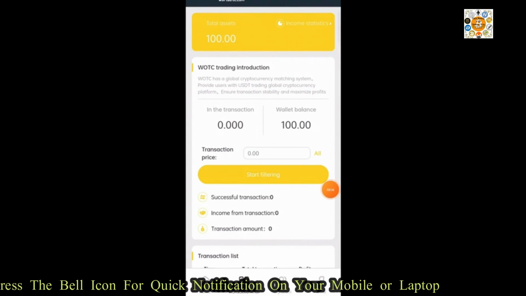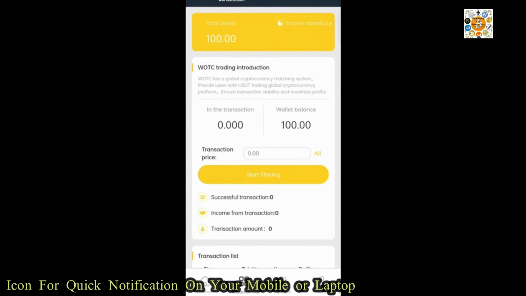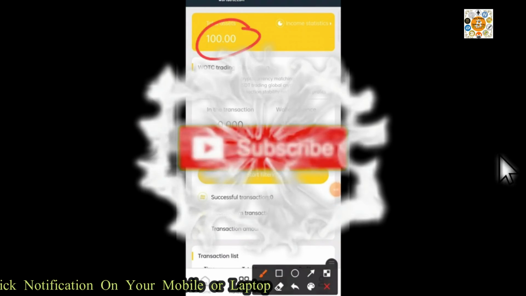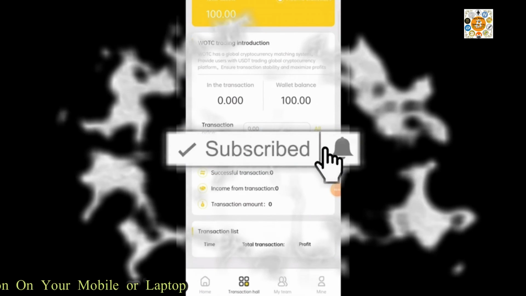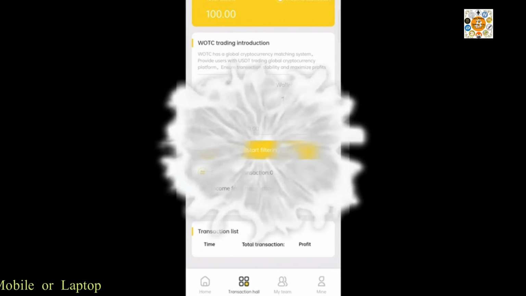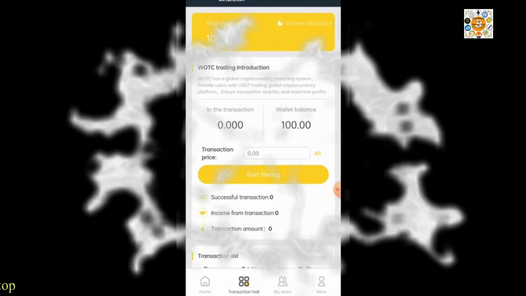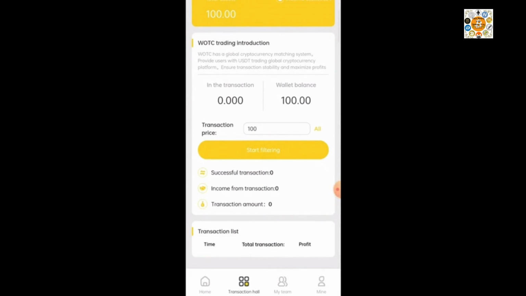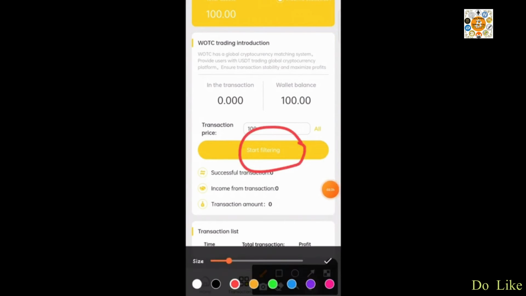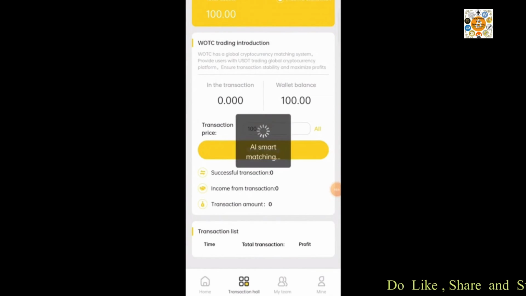Click on transaction hall. After clicking on transaction hall, see my total assets is 100 USDT, and now I have to trade here. You don't have to invest in any coin, just click here and click on all. So I clicked on all, and now I start here, click on start filtering. I added start filtering, so wait for some time.